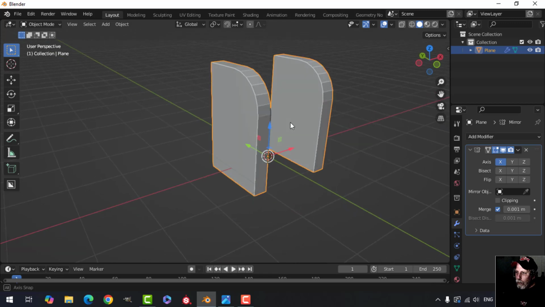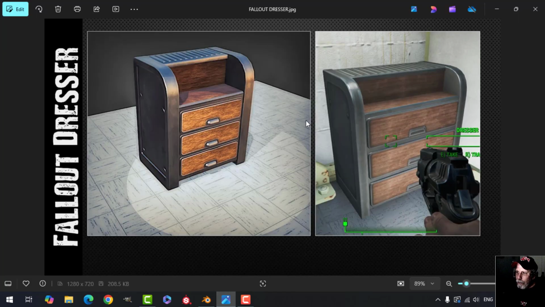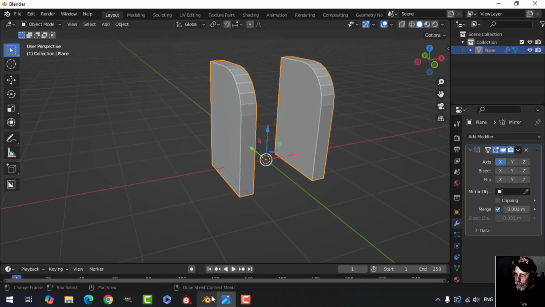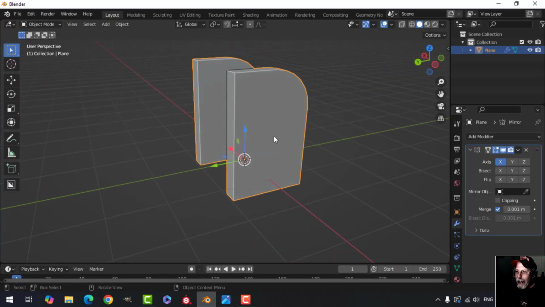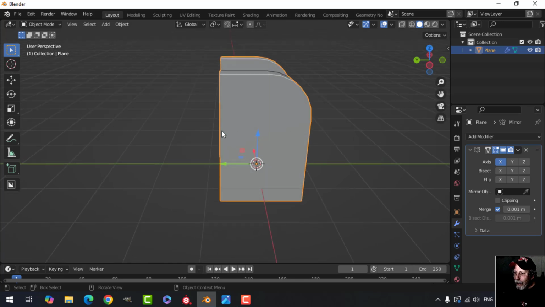Okay, so we've got that part. Let's go back here. We've got this. But there's a little inset in here. This piece goes in a little further. It'll do it on the other side as well. So I'm just looking at this, and again, I think I want to make it a little narrower.